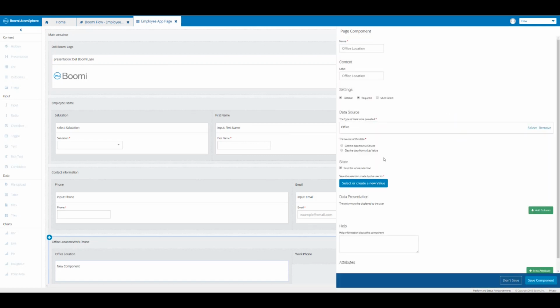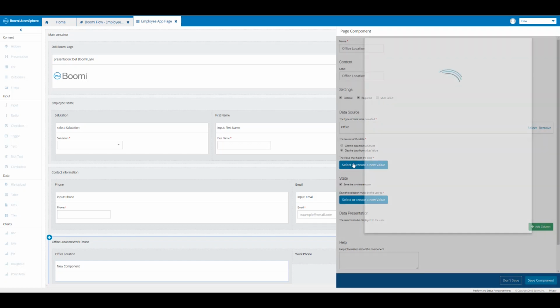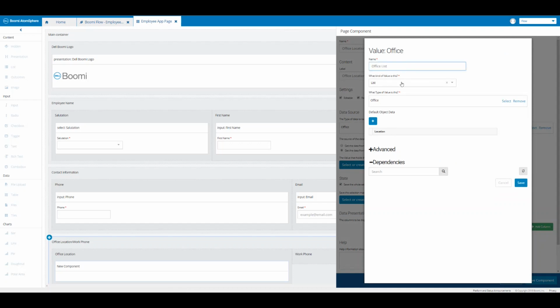And then we want to get the data from a list value. So we're going to click on this radio button. And then click on Select or Create a New Value. We're going to create a new value, and then we're going to enter the text Office List, so just add the word list here. And now we have our value being a list, and of the type value Office.